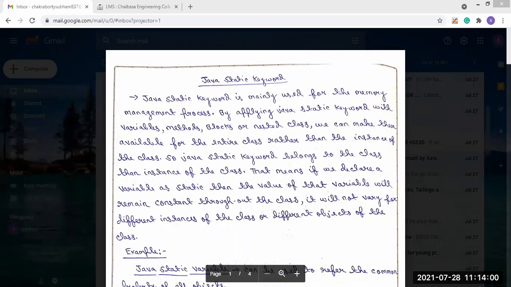So that means if we use static, there is no need to create an object in the main method. If there is a static variable or method, we can call it directly without creating an object. This is the advantage of the static keyword. By applying the static keyword, we make them available for the entire class rather than the instance of the class.